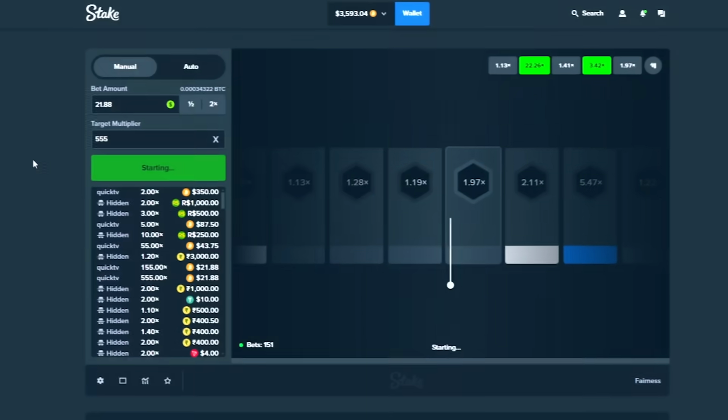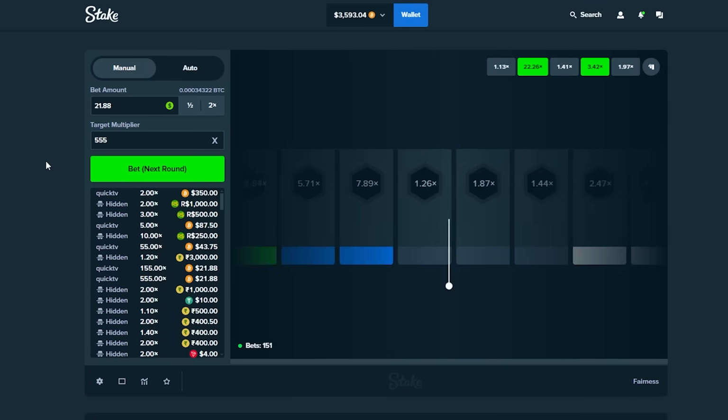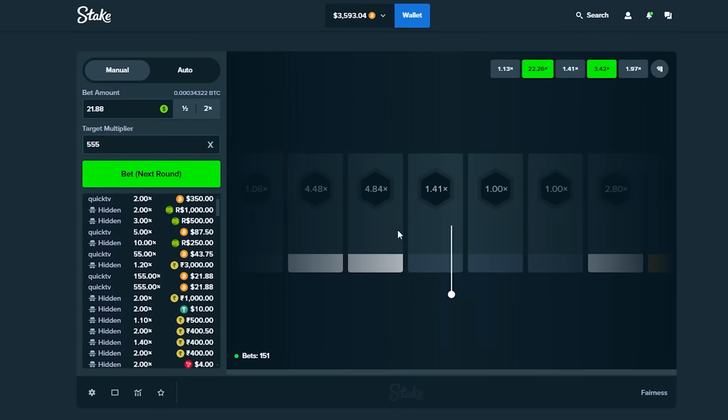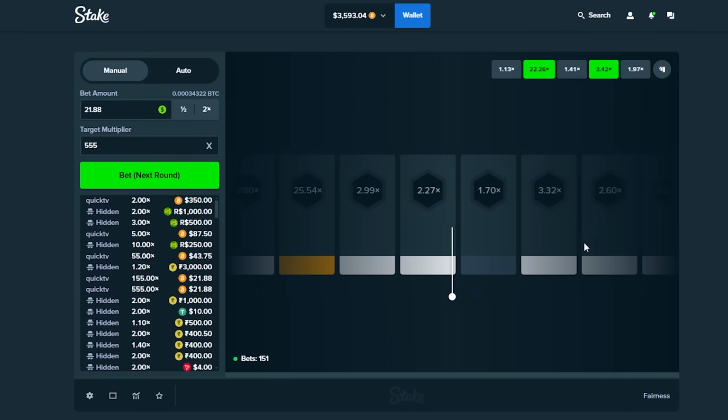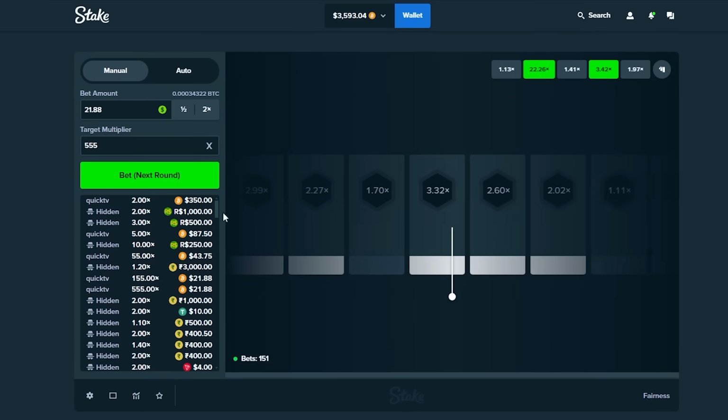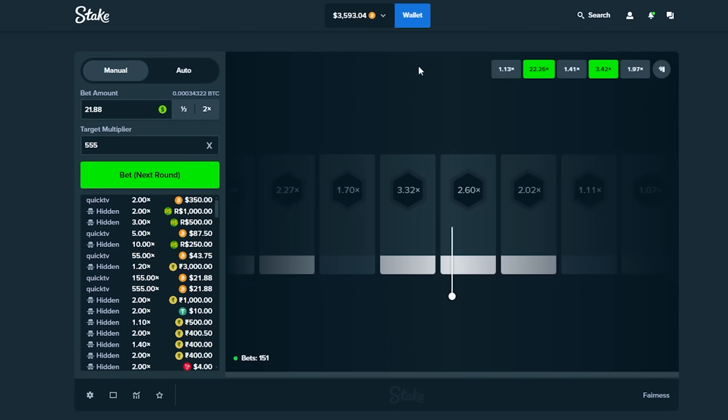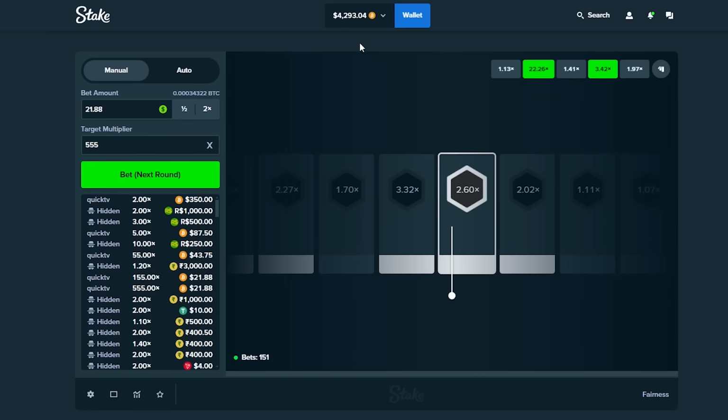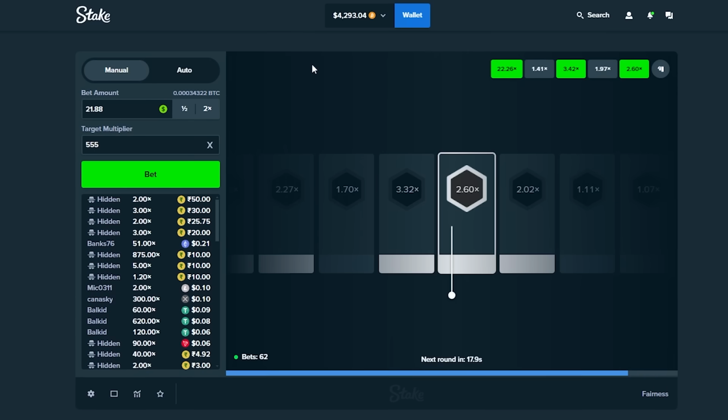Nice. Okay, we got the 500x in as well. Okay, come on. Oh, I see a few greens already. 2.6x. That is a win. $350 win. Yeah, a win is a win. 4.3k. We're $700 away from walking. We just need to make that 700.